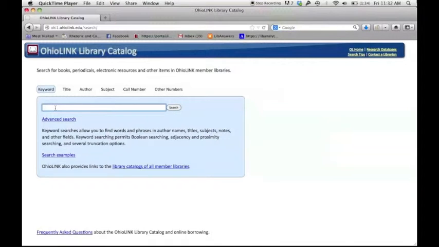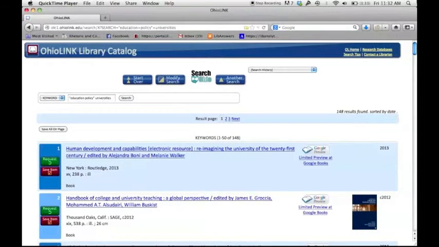Let's search for education policy. Using quotation marks around these words ensures that we're searching for these terms as a concept, only when they appear in this exact order. We're going to also add the term universities in order to narrow our search a little bit further. There are 148 results using these key terms in the OhioLINK catalog.